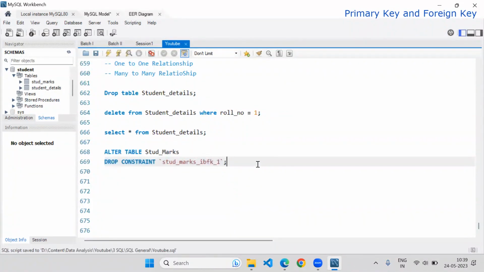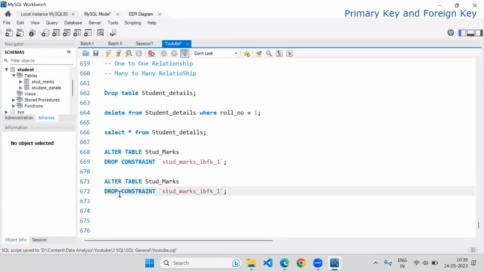Similarly, we can add constraints. If you would like to add a constraint to the student marks table, I will say alter table, add constraint, foreign key. The constraint name is this, the name I would like to keep, and after this name you give the foreign key.